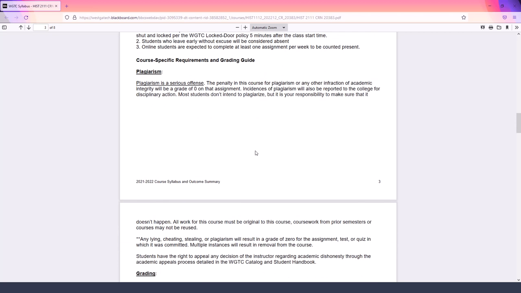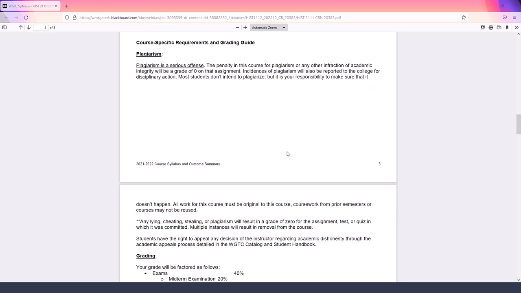For plagiarism, you have to make sure that all the work in this class is your own. You can't cheat, no stealing, no lying, nothing like that. So please make sure that all your work is yours. I can promise you and guarantee you that any work you do on your own that is confirmed yours, you'll automatically score higher than if I find out that you've gotten your information from the internet. So once again, please make sure that you adhere to the academic policies and please make sure that all the work in this class is yours.